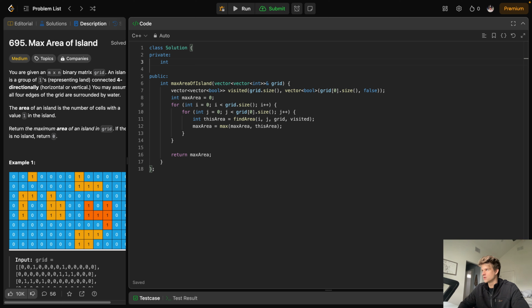So, integer find area, it's going to take those coordinates, and it's going to take the grid. So let's just copy and paste this. And it's also going to take the visited grid. So, and it's going to take that by reference.